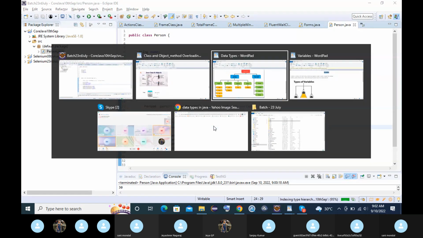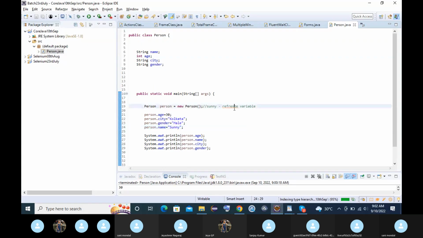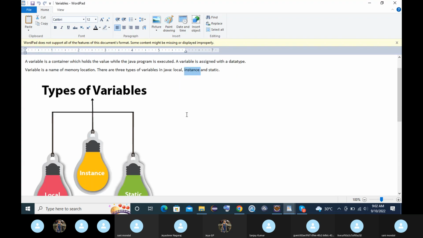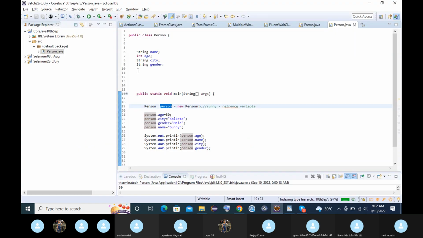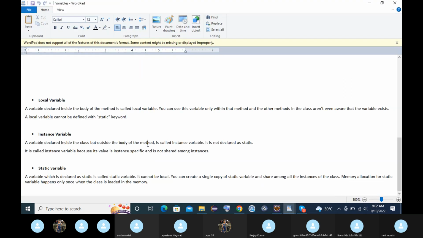Before that, there is one thing that is left: variables. Just now we have seen a reference variable, that is nothing but the object name. But apart from that, we also have some types of variables: local variable, instance variable, and static variable. Static one I will discuss later, but today I will cover local and instance variable. First, let's focus on the instance variable: a variable declared inside a class. These are the variables we have defined inside a class, but outside the body of the method.